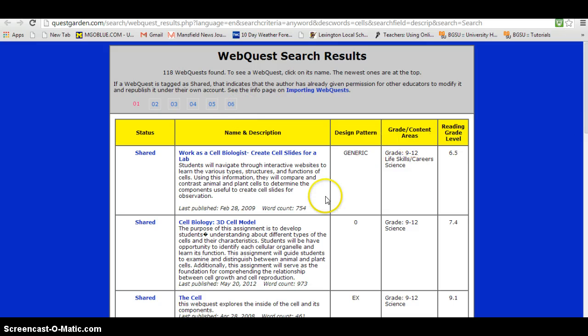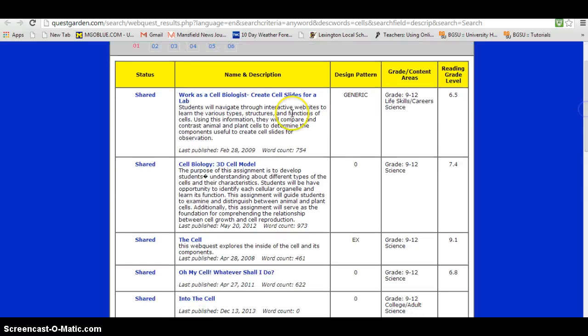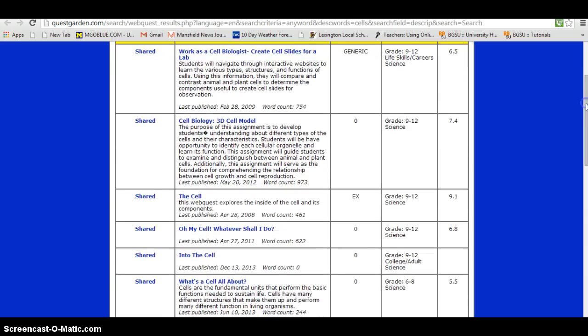So, once again, taking a look at exactly what you would want. Work as a cell biologist, create a cell slide for a lab might be interesting, but once again, a little over my kids' level, 9 through 12, even though it has a reading level of 6.5, a little more than what they need. This is cell biology, 3D cell model. Grades here is 9 through 12, and it's 7th grade, still a little high.